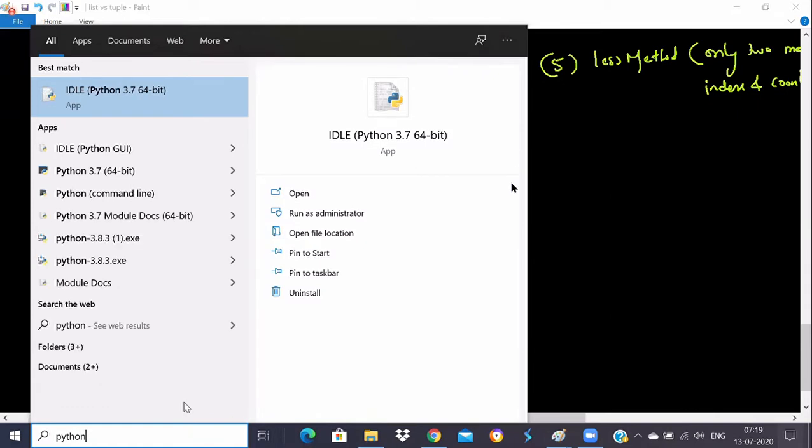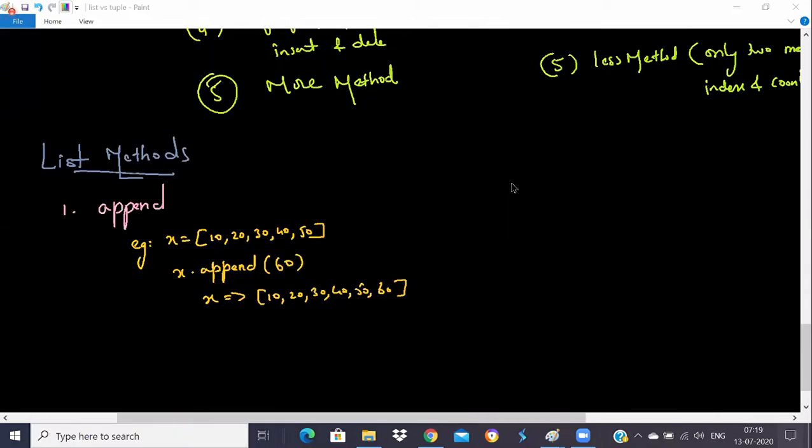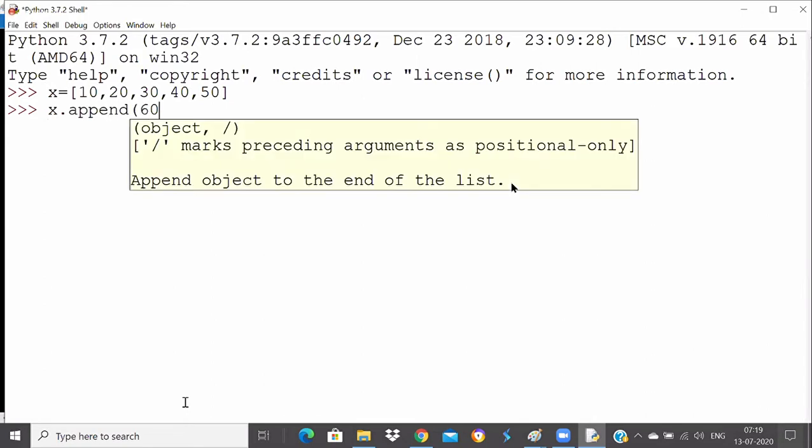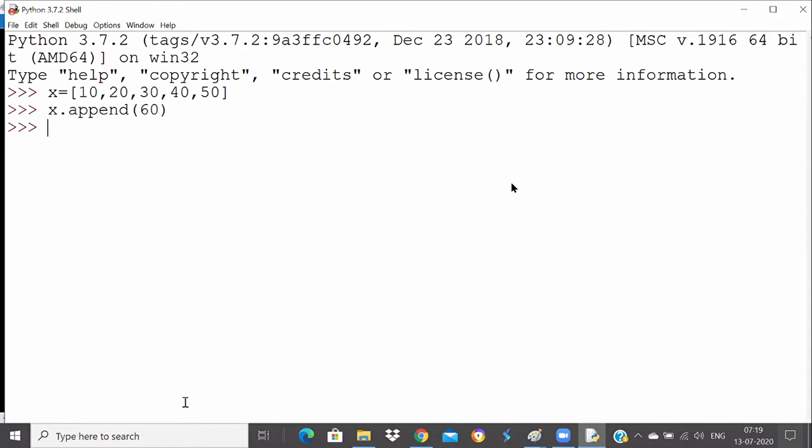I'll just go to my IDLE and create a list directly here. Let's say x is equal to 10, 20, 30, 40, 50. This is the list I created. When I say x dot append, it will always add to the end of the list. Now when I print x, it prints 10, 20, 30, 40, 50, which was the original list, but 60 has been added to the list.